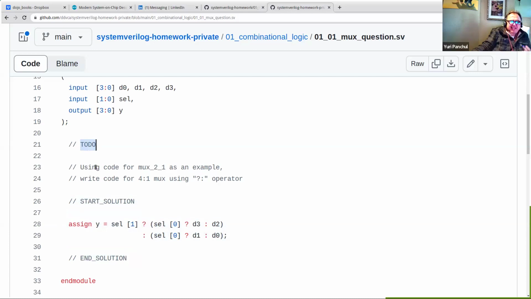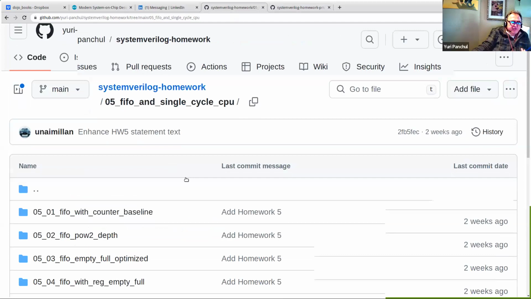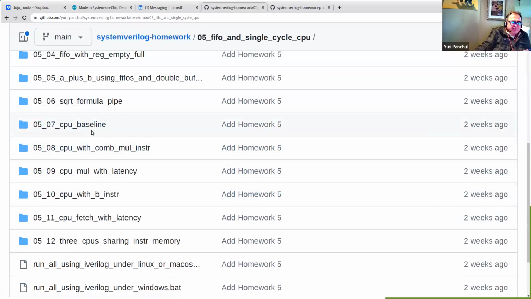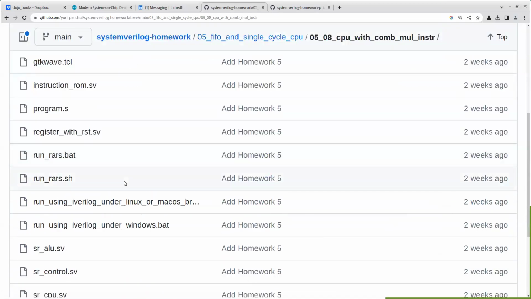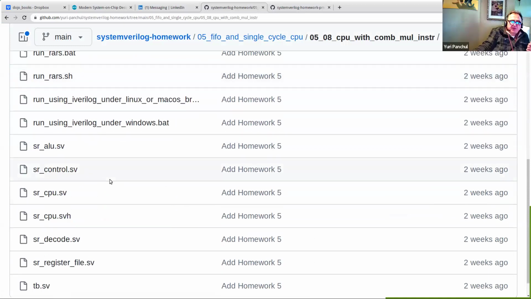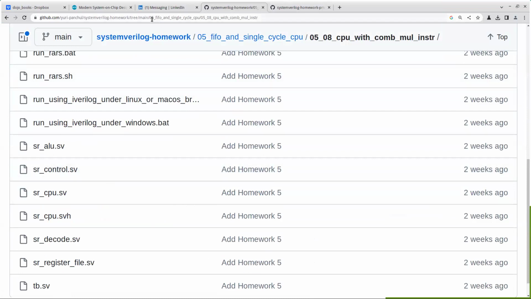The problem is that right now, the solution for CPU is not very well documented with this TODO, because this is still work in progress. So you're not ready for students to do this homework 5 yet. Is that what you're saying?